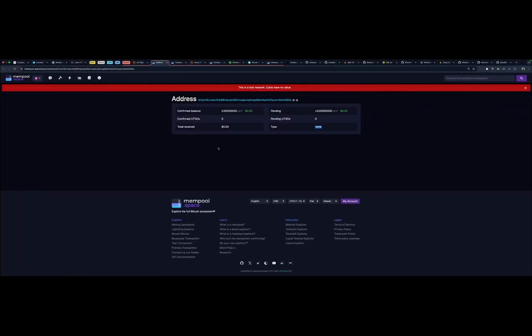I'm going to go back to mempool.space to see if there is a change yet. You have not received coins.